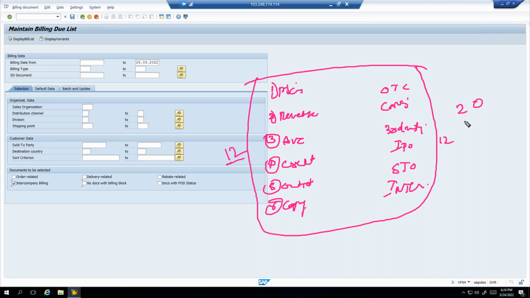Another 10 questions might be from item category, or maybe from some other technical questions, maybe a user exit or something else, whatever it could be. But out of 30 questions, you know from where at least 25 questions would be coming, and your focus should also be on these things.